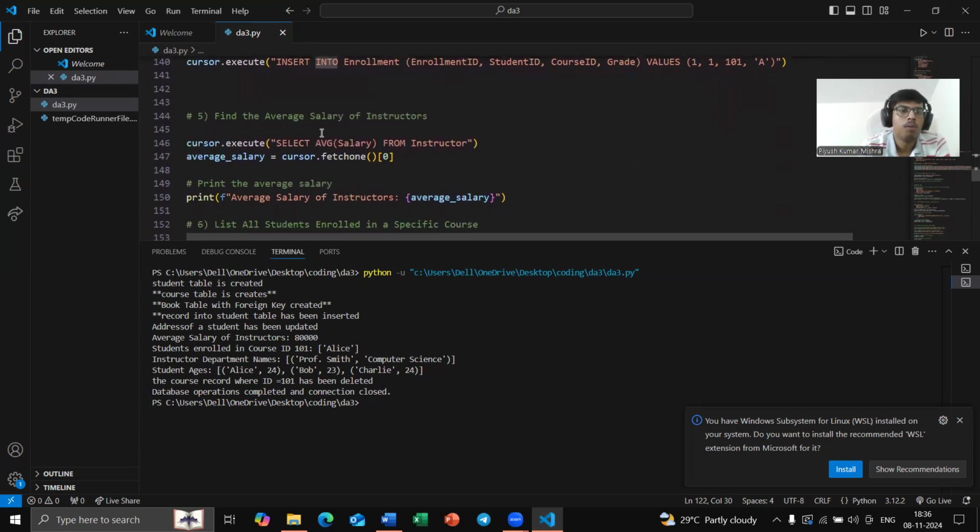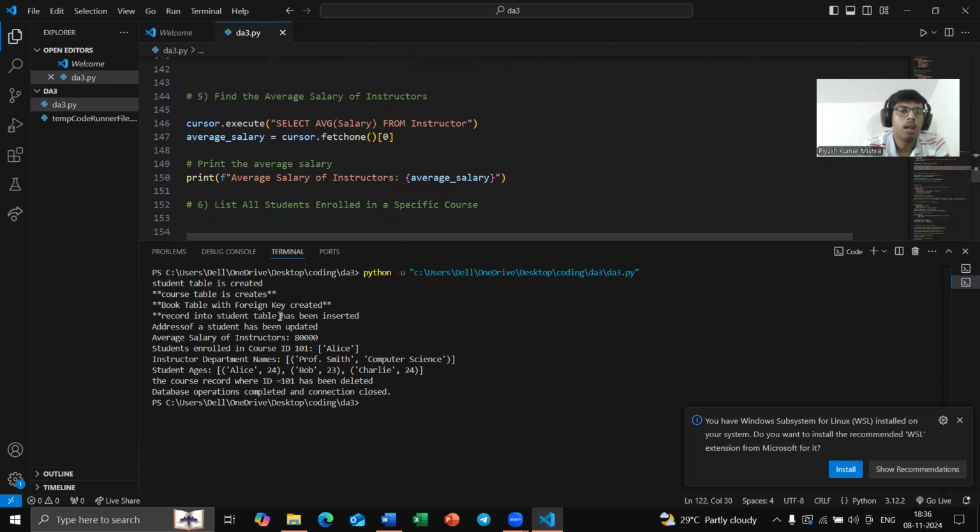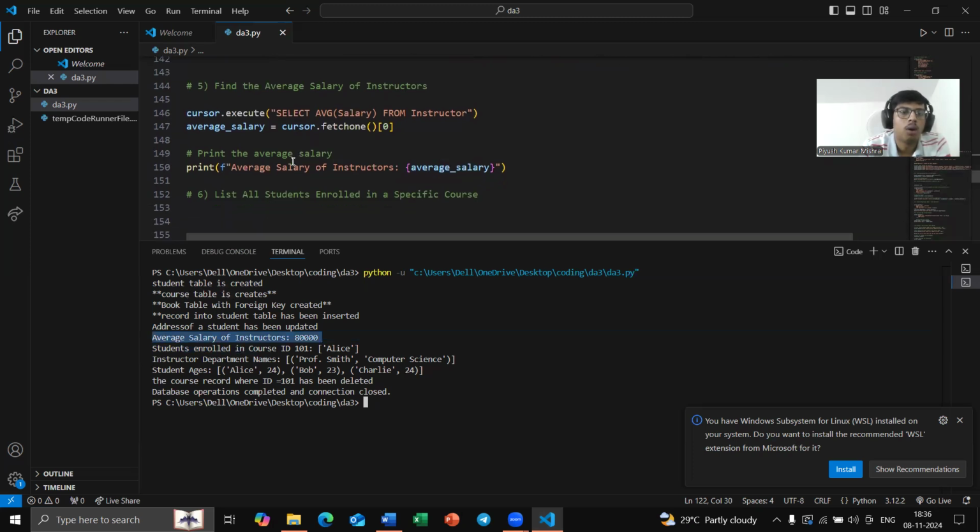Now, for the sixth question, find the average salary of the instructor. To find the average salary of the instructor, I have used a cursor.execute function, which you can see here, selecting the average salary from the instructor. Here the average salary is taken, and you can see that the average salary is printed as 80,000. So the average salary of my instructor is 80,000.